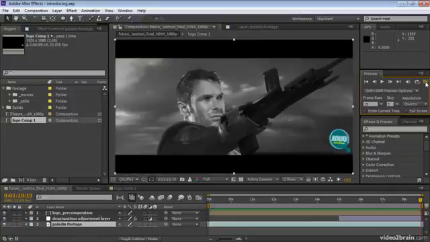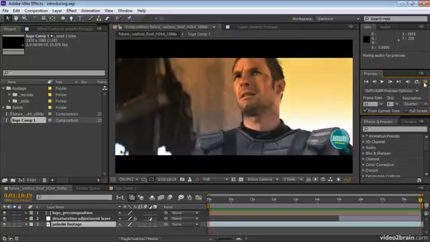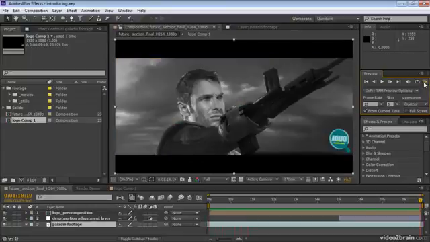I'll stop this. If you choose from current time, then RAM Preview will play from where the current time indicator is instead of beginning at the beginning. Notice if I choose this now and click RAM Preview, it starts here at the end, but because I have it set to loop, it jumps immediately to the front.